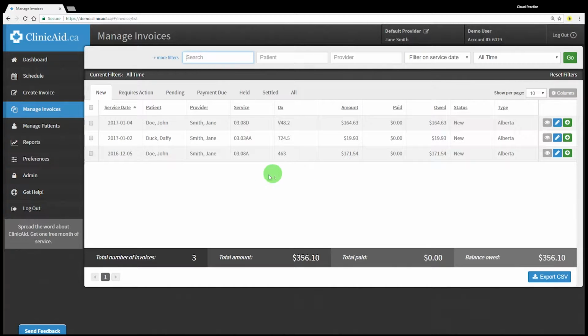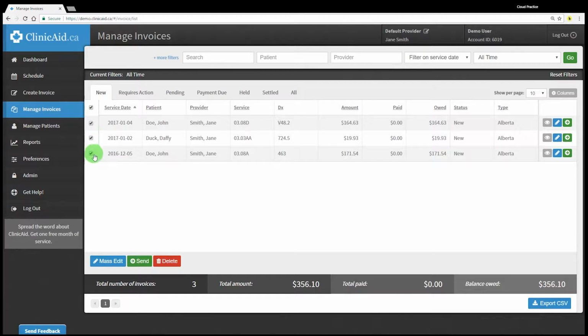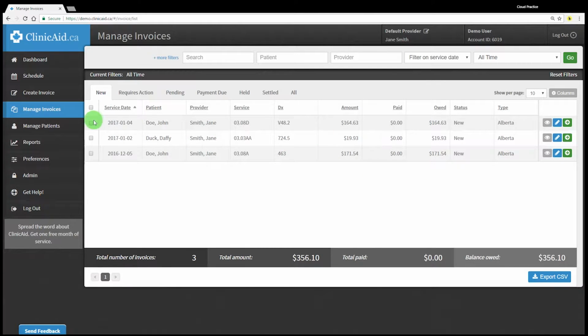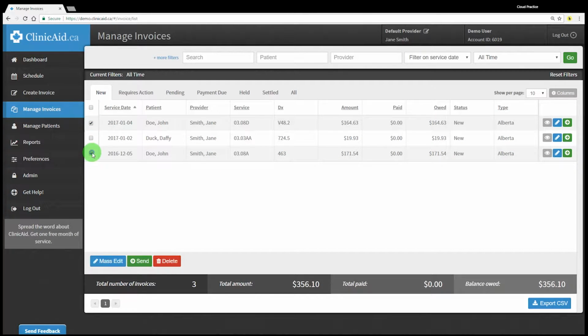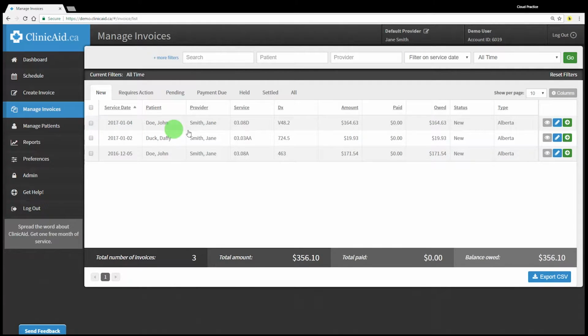To send off your batch of saved claims, check the top checkbox next to Service Date. This will select all of the claims visible on the page, and once you click the green Send button that appears after checking the items, they will be sent in for assessment. You can also send just a few claims in by selecting them using the checkboxes, or you can send claims in individually by clicking the green arrow button at the end of each claim line.